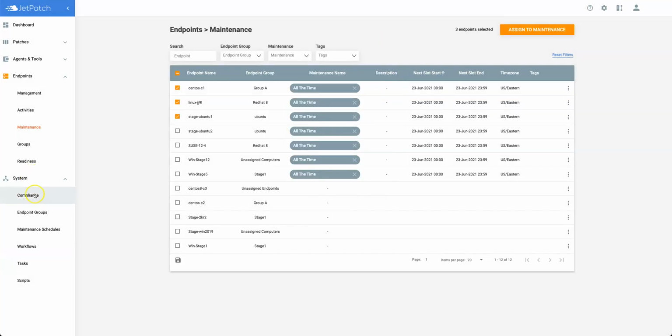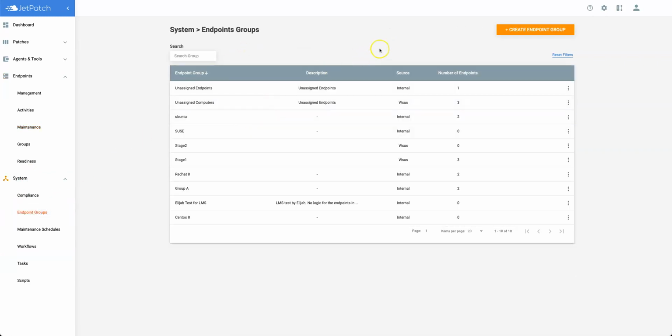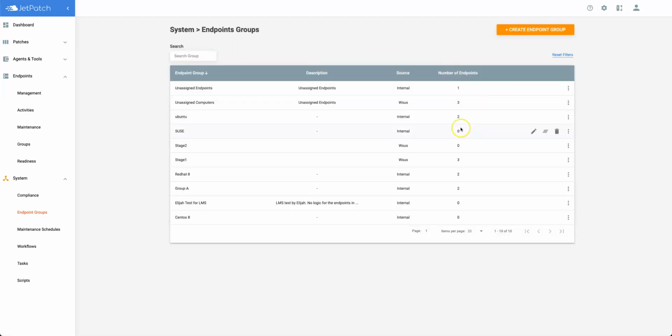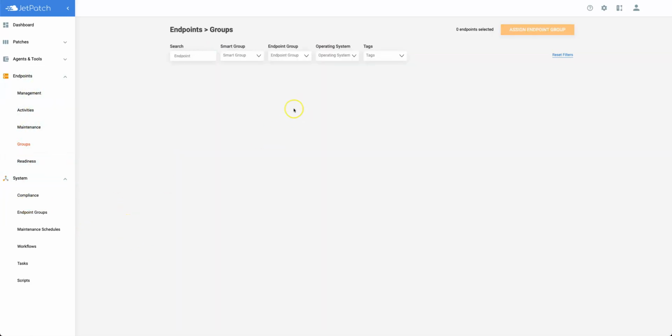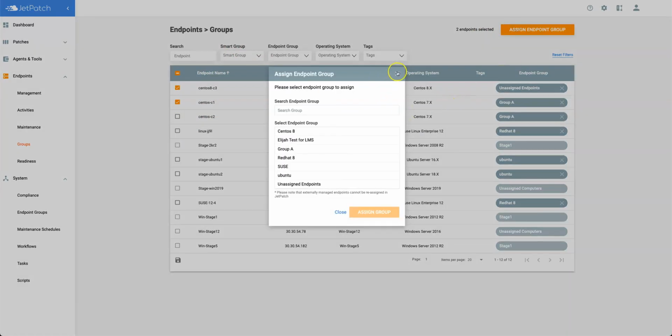On the grouping side, for your Linux groups, Linux and Unix groups, you can go ahead and create those groups here. And that's under System, and then you can go ahead and assign them under Endpoints, Endpoints Groups. Find and filter on the applicable endpoints, so on and so forth, and then assign them to the appropriate group. This is on the Linux Unix side.